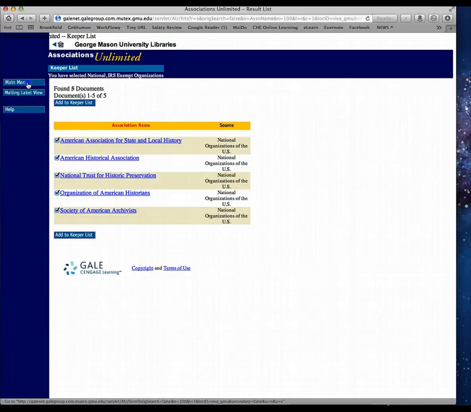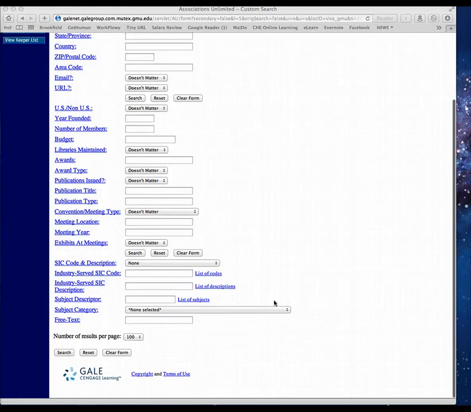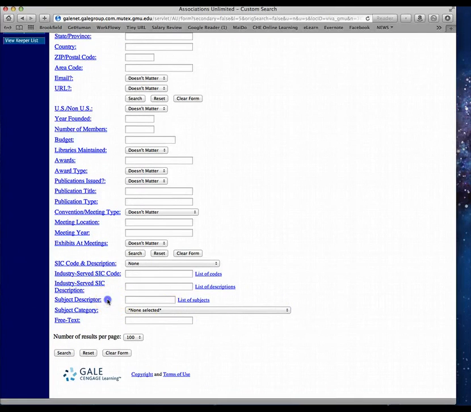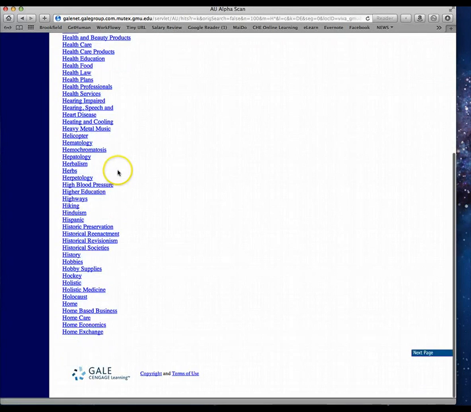Finally, I will go back to the main menu and do a custom search based on subject category. On the custom search interface, I have to page down to the bottom where the subject descriptor box is located. Here is the subject descriptor, but instead of typing history, I am going to search the list of subjects. Here I am on the list of subjects page. I will choose H for history, page down, and choose history.